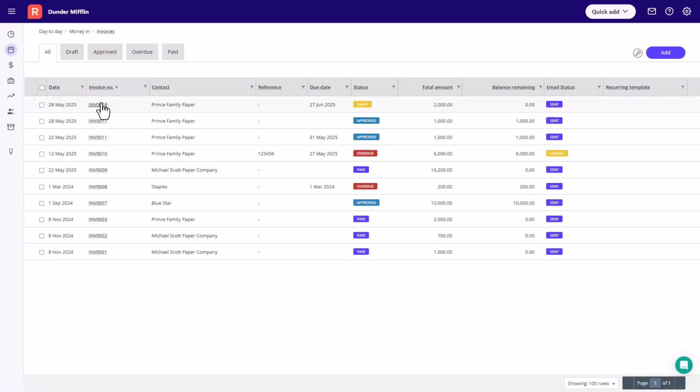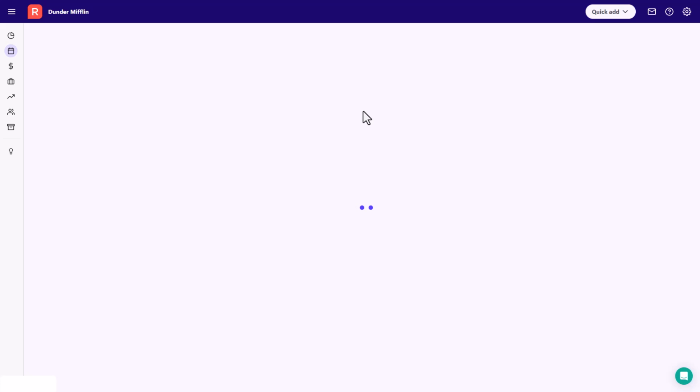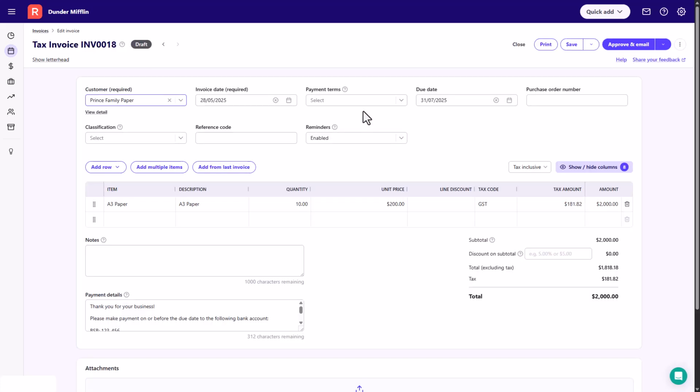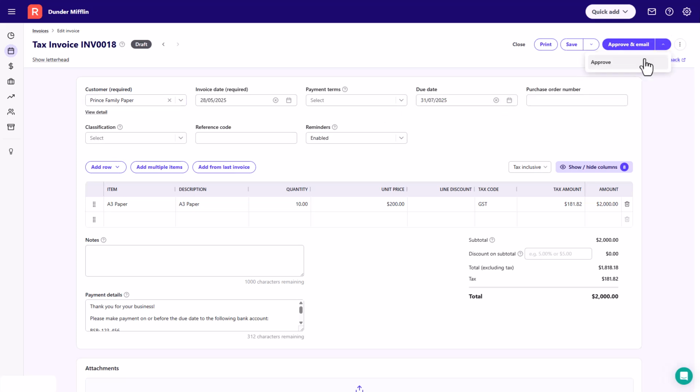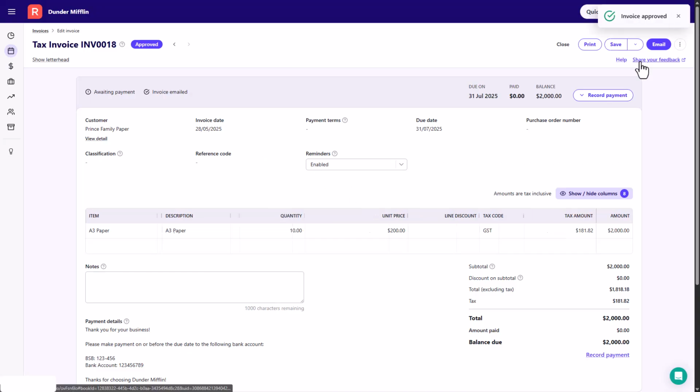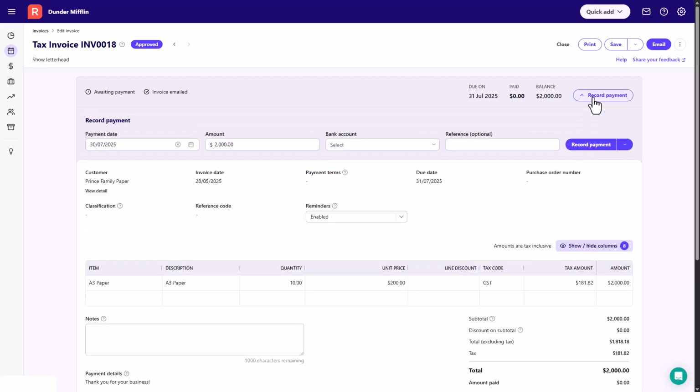To approve an invoice, open an invoice by clicking on it from the Invoice List screen. Next, click on the Approve button. The invoice will now be approved, and you'll see the status update to reflect that. You'll also see the option to add a payment appear within the invoice. This allows you to quick add a payment directly from within the invoice.